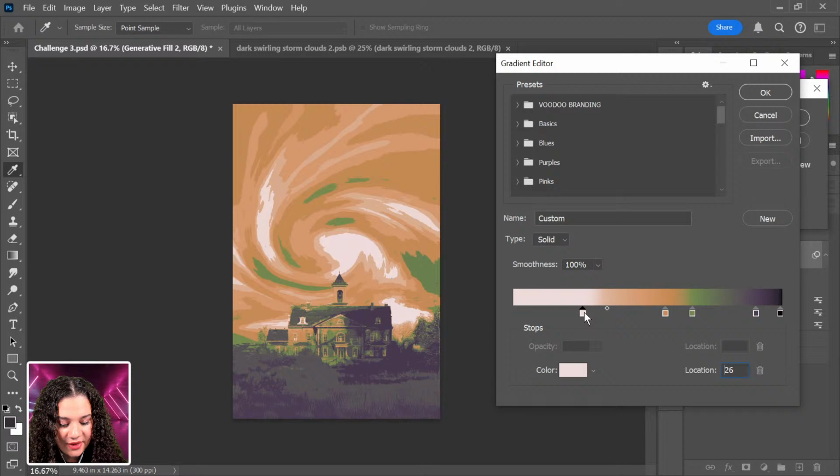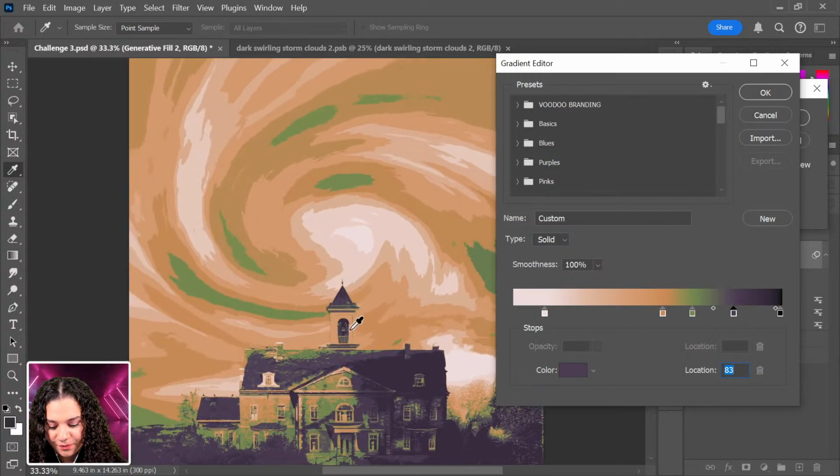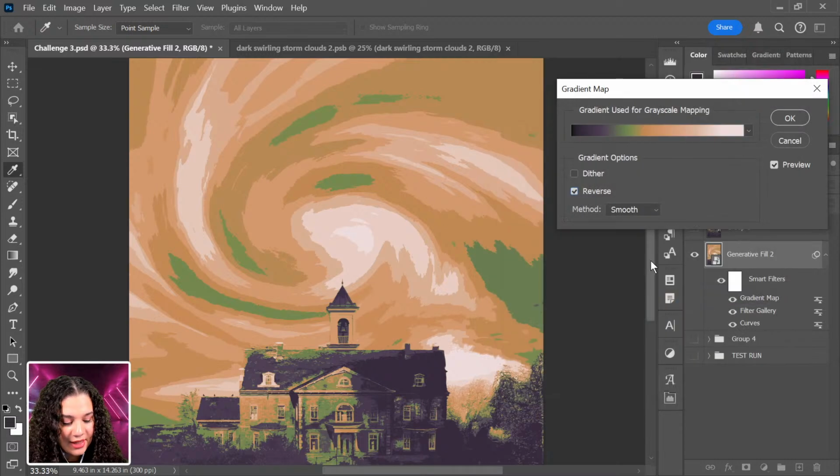I want there to be a clear delineated range between the sky and the mansion, if possible. Maybe something more like this would work. Kind of bring the purple up a little bit. So there's like, okay, there's a mansion. I feel like I could have made the bell tower a little brighter, but that's okay.